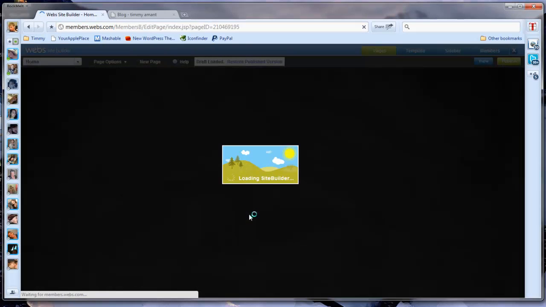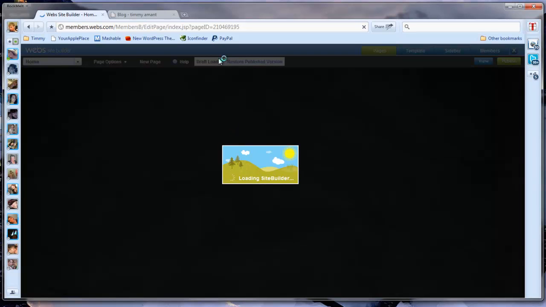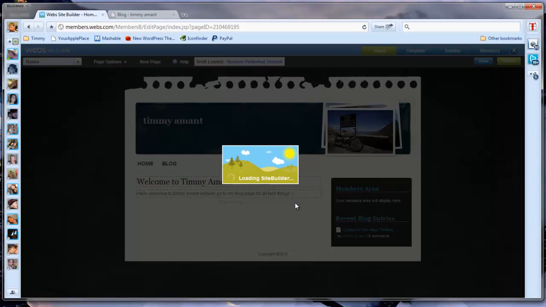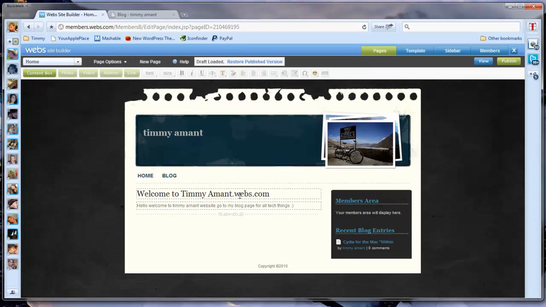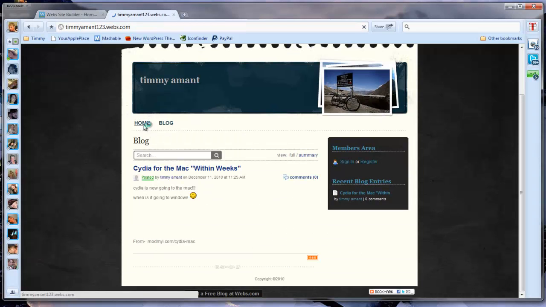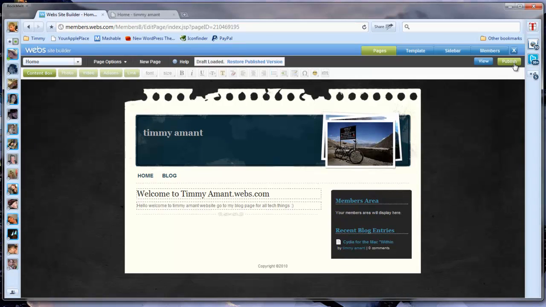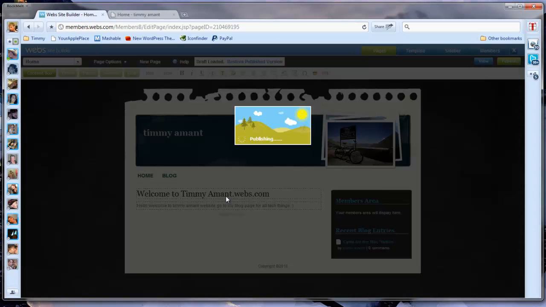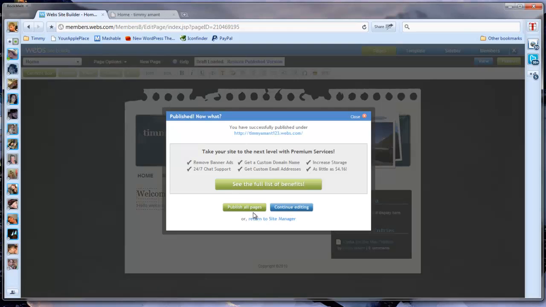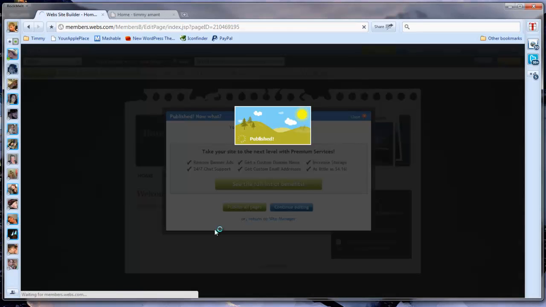So we're going to go back to our site builder. You saw it said draft. So it's going to load our draft because basically we didn't click publish. So we didn't publish this. That's why under home page nothing was there. So we're going to go back and click publish. Publish all pages. Let it load. And sometimes this website can take a little bit long, but what are you going to get for a free website?